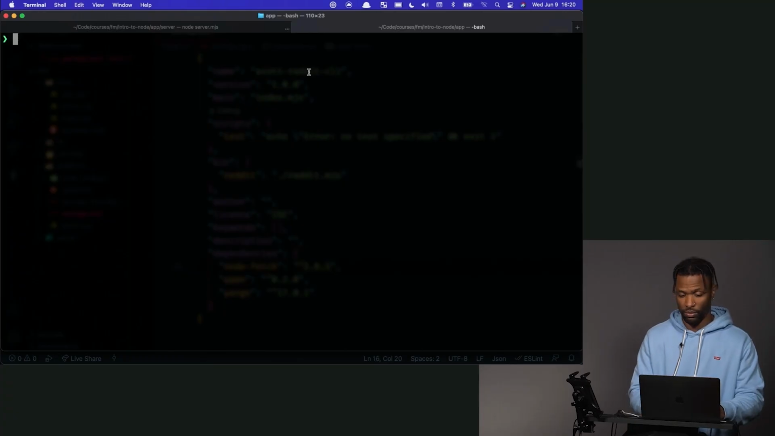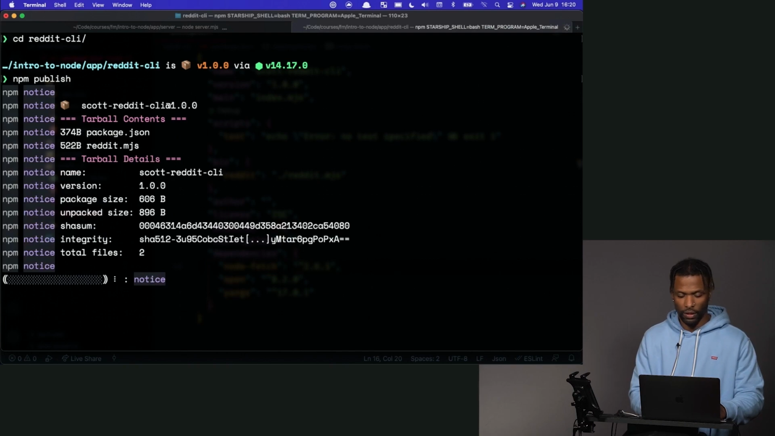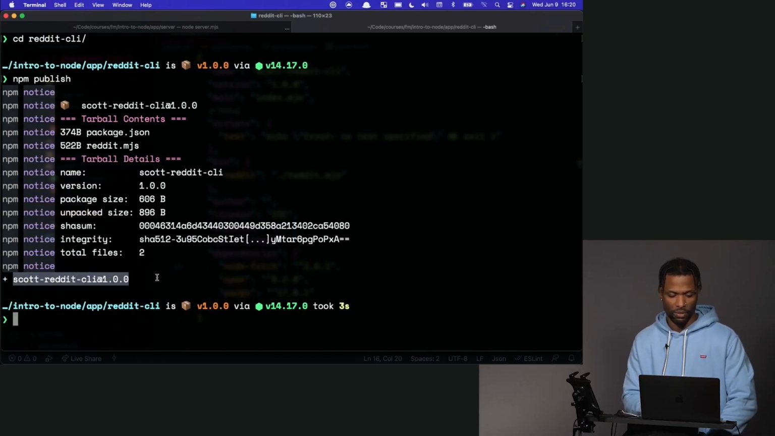So now I'm going to cd into Reddit, and I'm going to say npm publish, and just like that, it published it. So it went ahead and published Scott Reddit CLI. We are good to go. You should actually be able to install that on your machine right now if you want to. Go ahead and npm install Scott Reddit CLI, and you can get access to it.